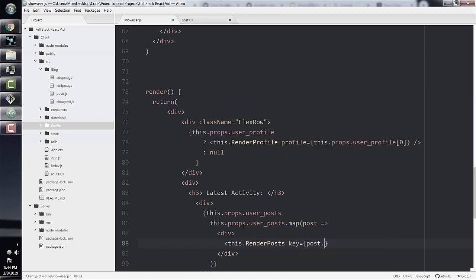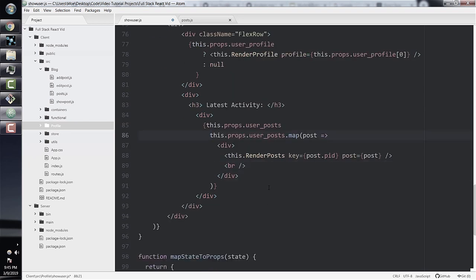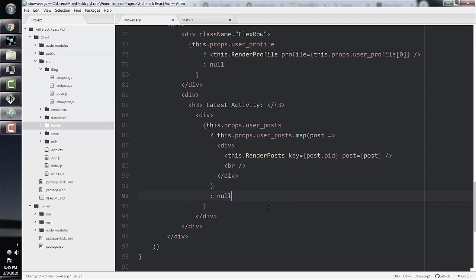And then the key is just going to be the PID, and then we'll pass in the entire post as well. And then also do BR as an element after the render post. And again, this will just give a little bit of space between each post. And then we'll just have our closing div tag.